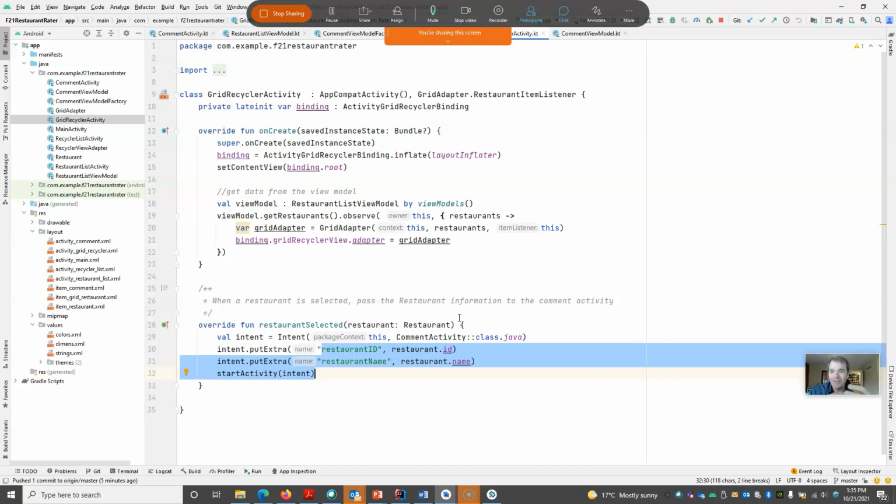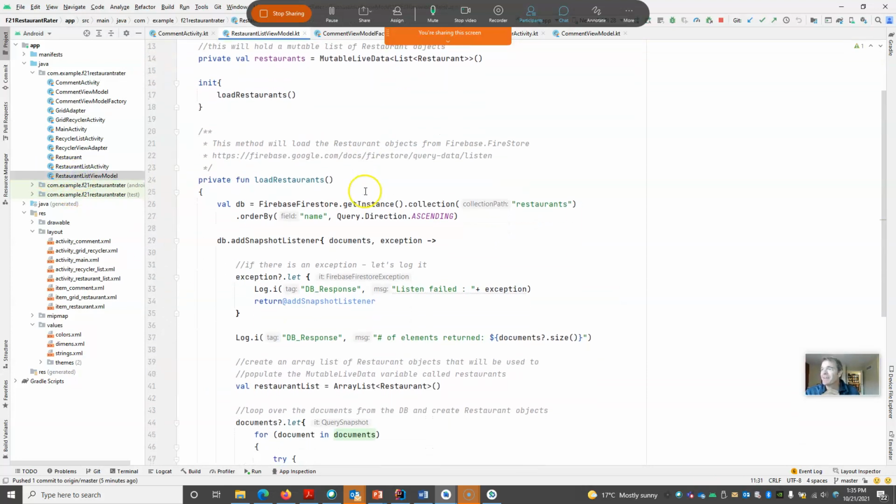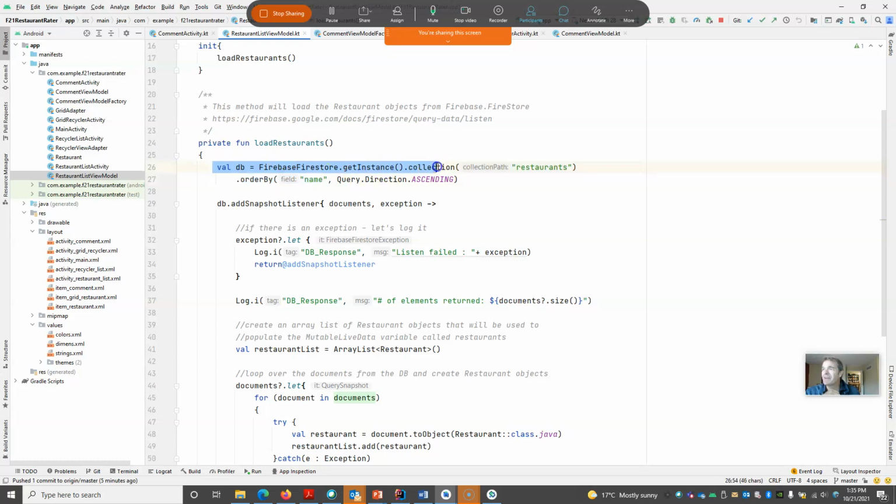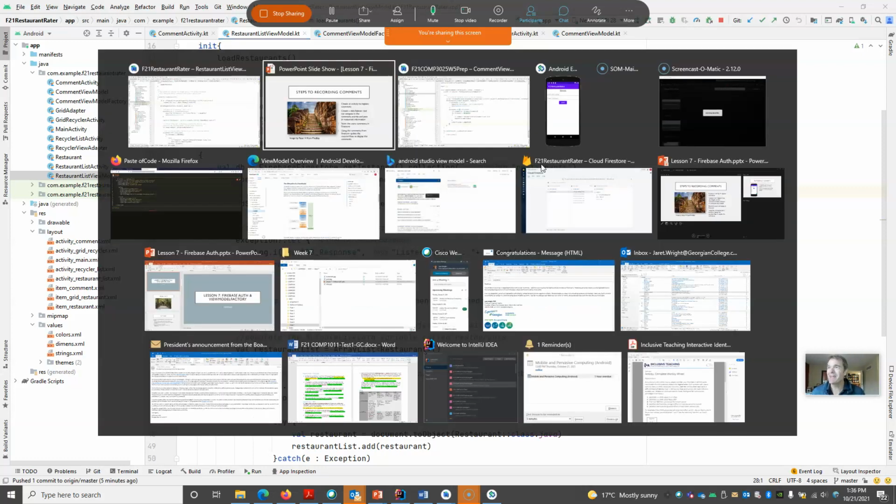When we built our view model for restaurants, the first view model here, when we queried our database, we didn't have to pass any information in. We just said, Firestore, get us the instance, so connect us to the database, attach to the collection called restaurants, and give me all the documents.